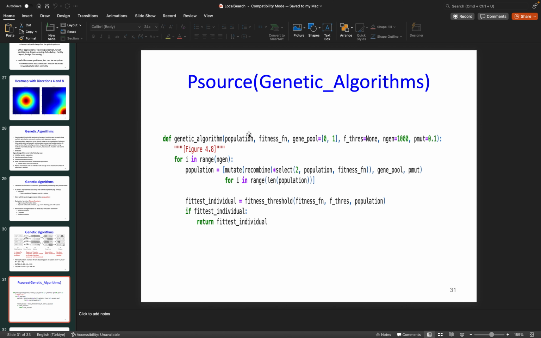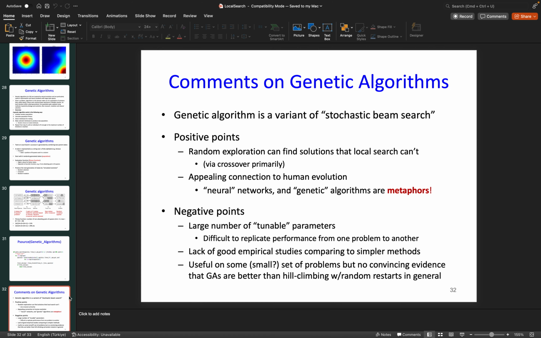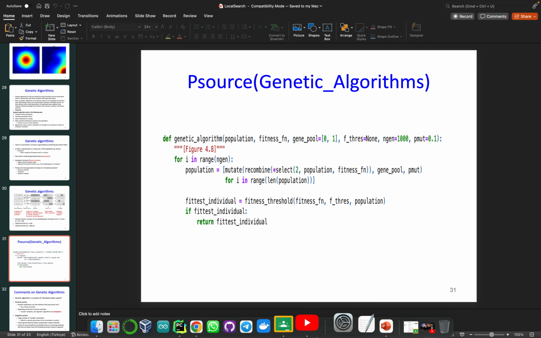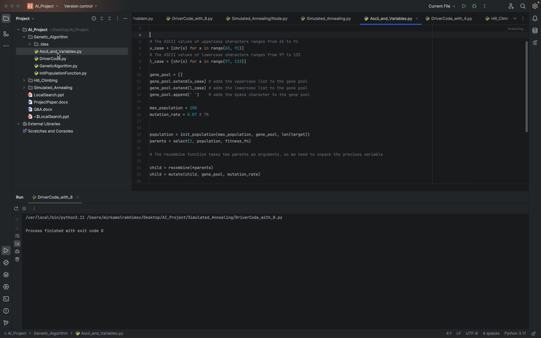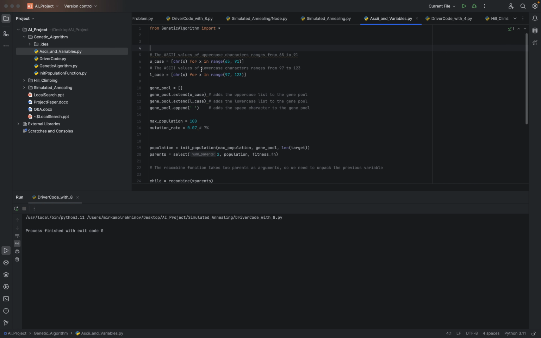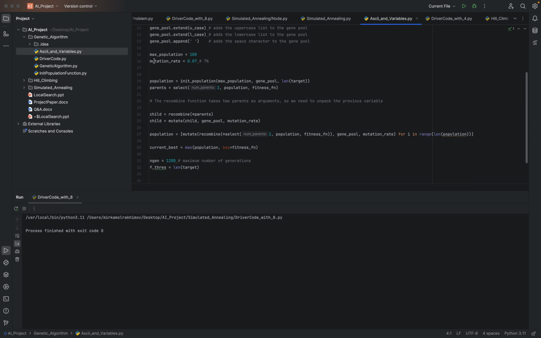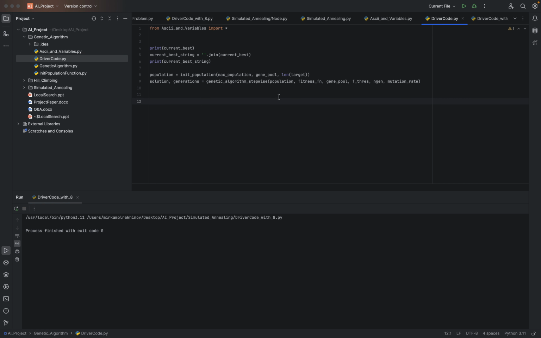And this is the pseudocode of the algorithm, which can be used, and which was taken from GitHub. So let me go through the code. So this is a genetic algorithm. We have our population, and it will go to the 100 population, and it has a mutation rate of 0.7, and it has a driver code here, which we will run after a couple of minutes.